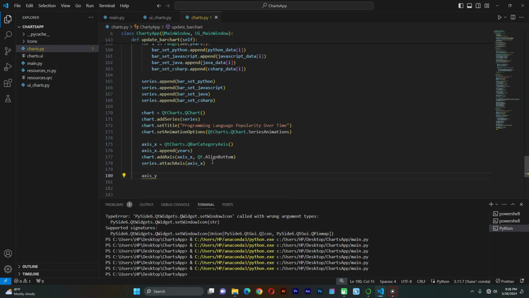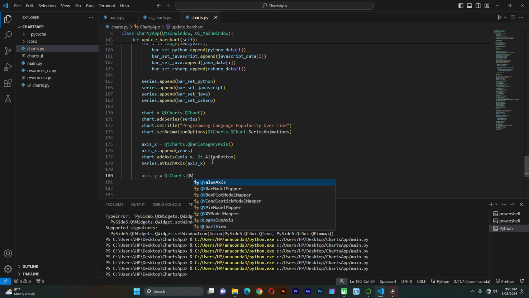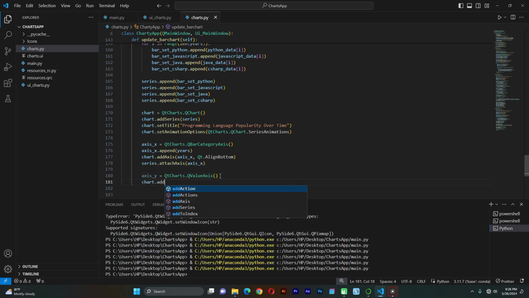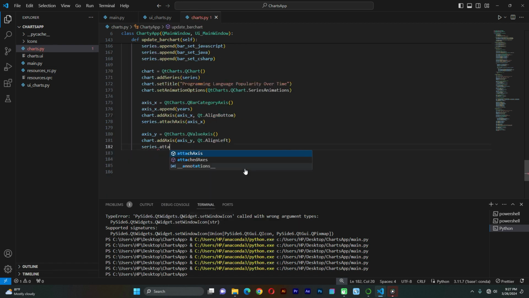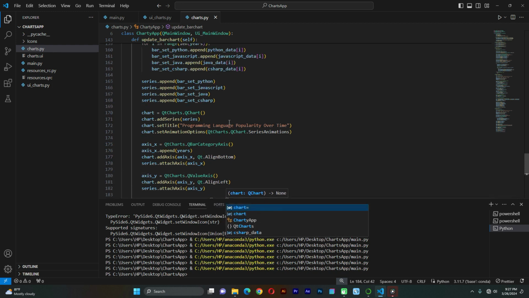Alright, so now that we're done with that, we can actually now work on the y-axis. Now we're going to type in Qt Charts, Qt value axis, and then we're actually going to add this axis to the chart. Just add it, axis y, then we're going to align it to the left. Alright, definitely that has to be aligned to the left. Then now we're going to also attach this axis y. Alright, so now that we're done with that, we can now call the bar chart view, and we're going to set the chart into it.